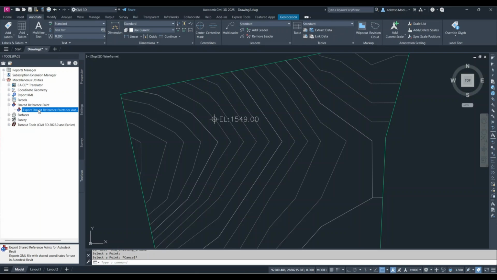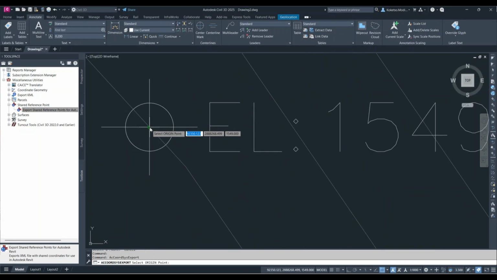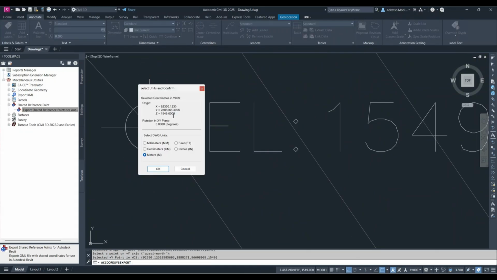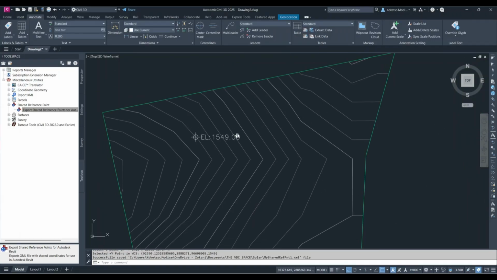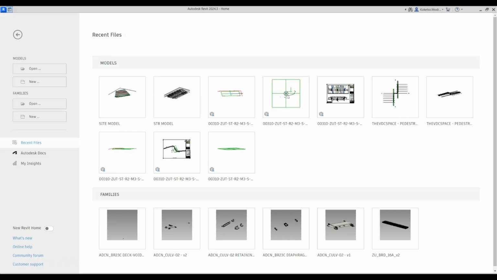Export shared reference point. You're gonna click on it, right click and say execute, and then you're gonna select this point, and then it's gonna give you the X, Y, and Z values, and then you're gonna say OK. So after this, it's gonna give you an option of saving an XML file. So you're gonna save that XML file and then go to Revit.